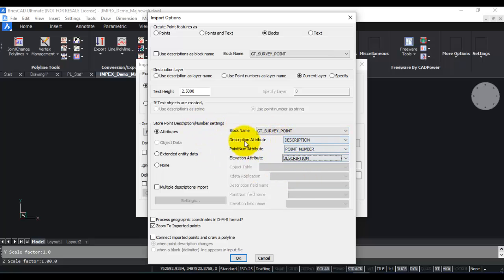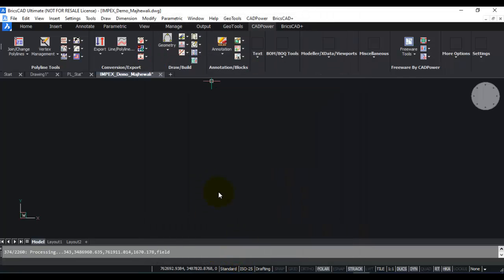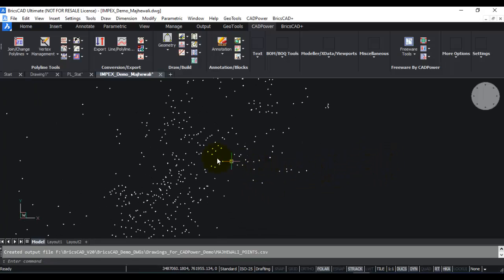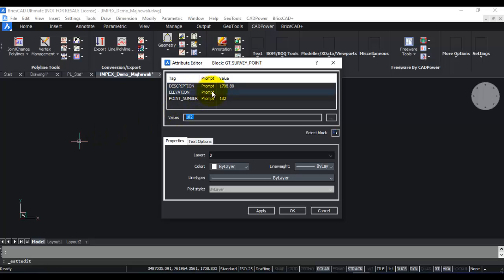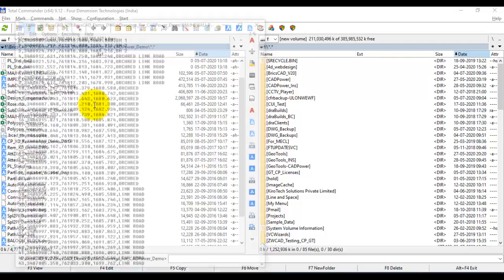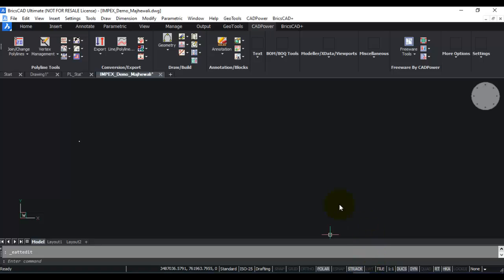So all this allows me to bring in the data very efficiently into CAD. There's also an option to connect imported points and draw a polyline, and there's also an option to zoom to the points and so on. So I'll just leave them as they are. So it is doing the import now from the CSV file. Okay, so it is done. So you can see this is the result of importing that file. Now it has come as a block, so if you just double click on it, you can see that the description, elevation and point number are here. So you can just have a look at the file. It is right here. So that's the CSV file which has now been imported in BricsCAD.